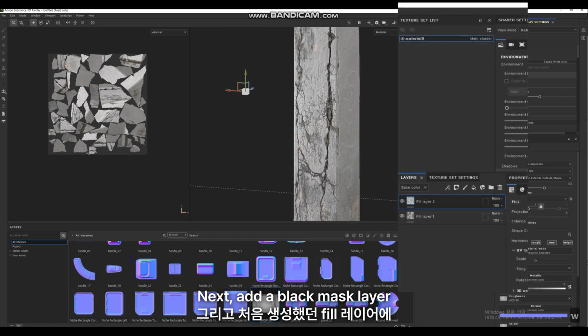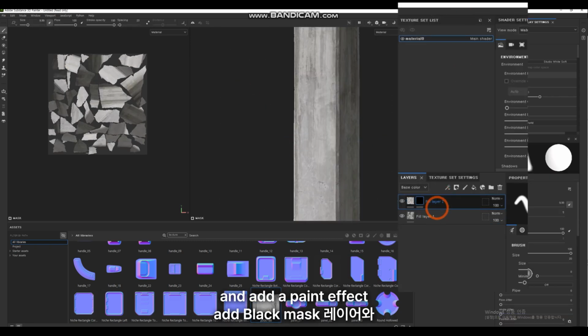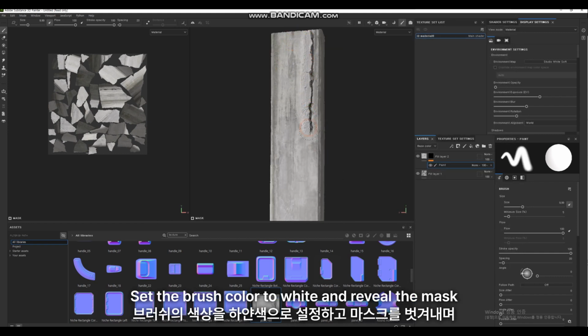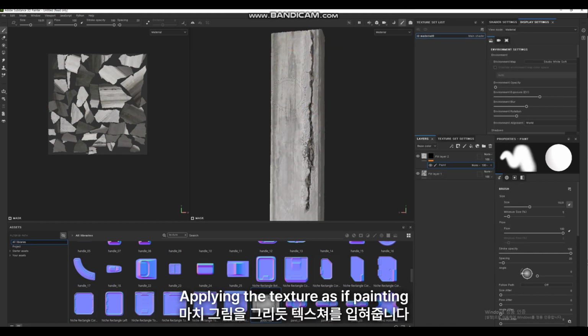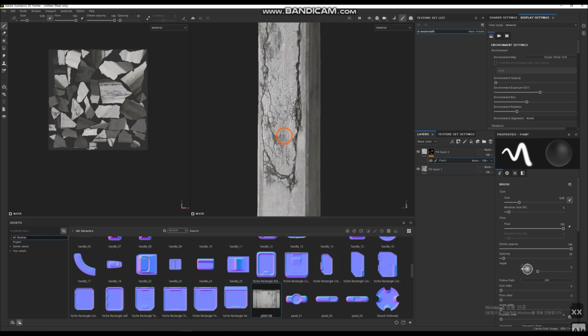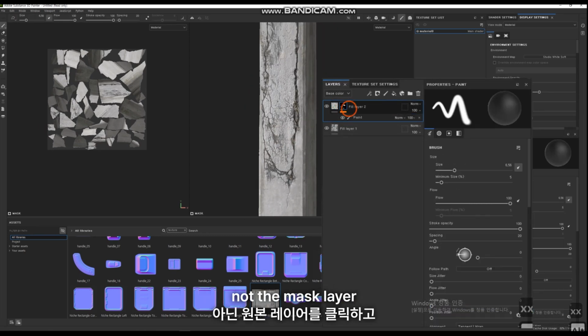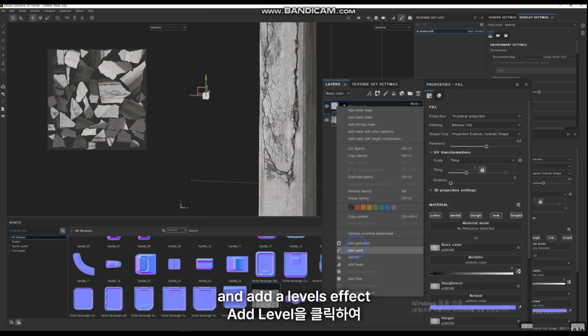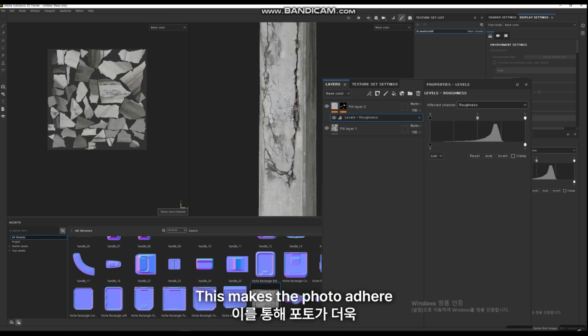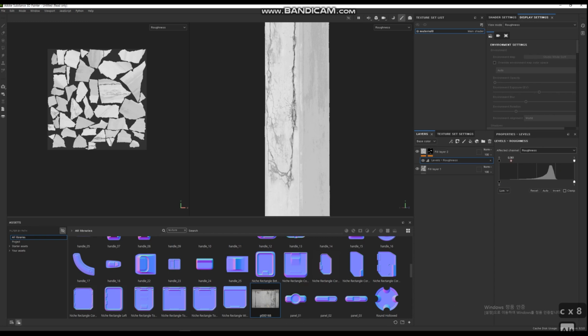Next, add a black mask layer and add a paint effect to the initially created fill layer. Set the brush color to white and reveal the mask, applying the texture as if painting. Click on the original layer, not the mask layer, and add a levels effect to adjust each texture attribute. This makes the photo adhere more naturally to the model.